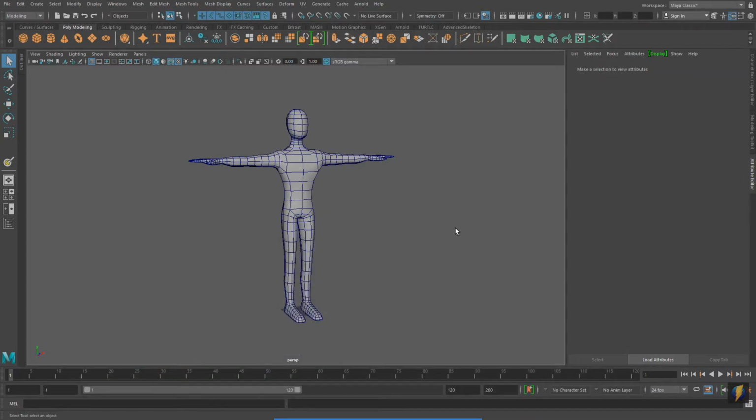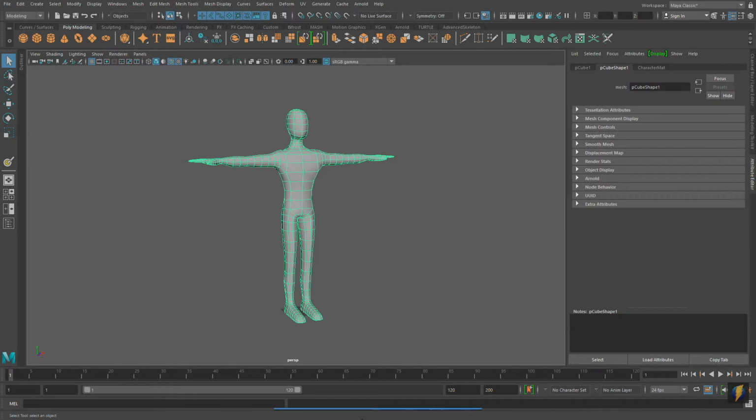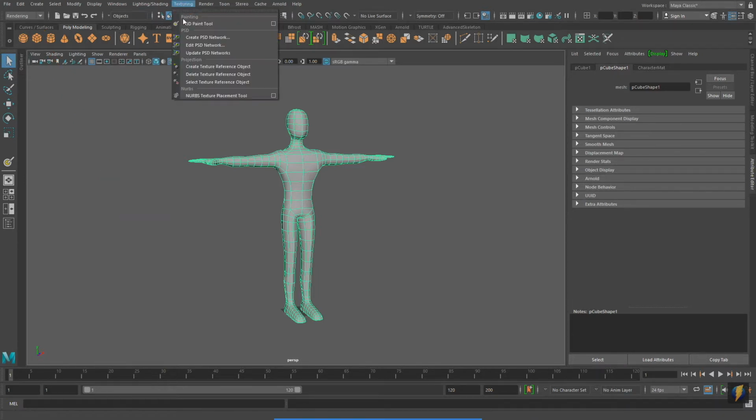Now that we've applied our new material to the character, let's start painting. I'm going to select the mesh, and then I'm going to change my tools from modeling to rendering. Then I will go to texturing, 3D Paint tool, and I'll open up its tool settings by clicking on the square.